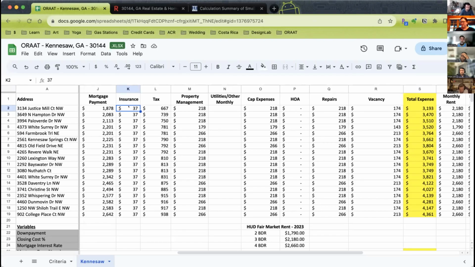So I use that as a default, but as I get closer, I am going to try to call the agents, especially the one that's referred me, so I can probably fine tune that number a little bit more.